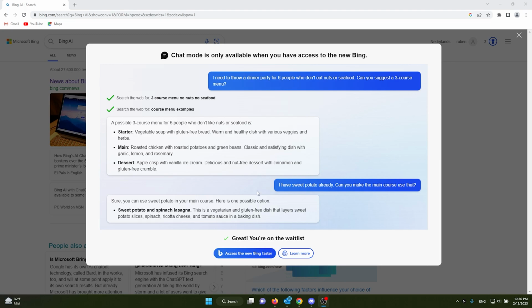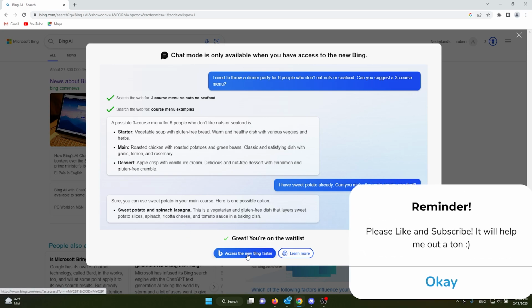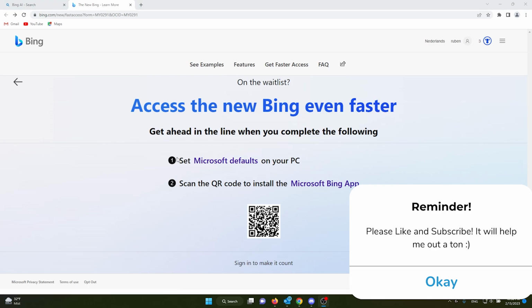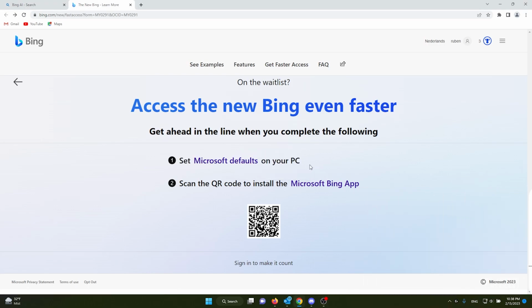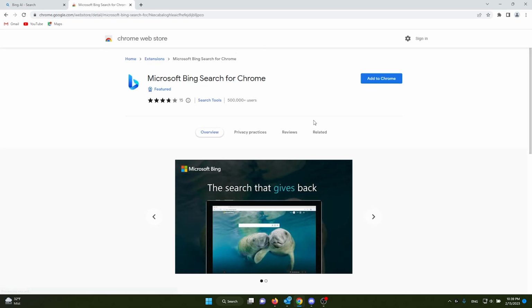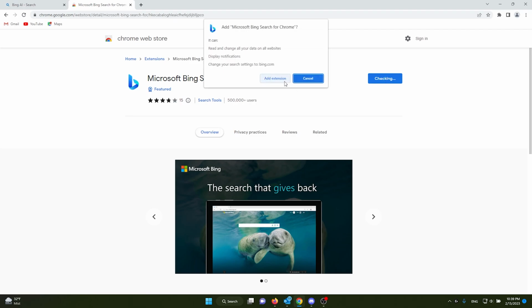And from here, as you can see, I signed in and the pop-up will reappear saying that you're on the waitlist. Now here you can access the new Bing faster, the chat model, by making it a Microsoft default on your PC. This is something that you otherwise probably wouldn't have done if Bing didn't have this nice feature. But from here you can select the Microsoft default and you can install the extension for Google Chrome.